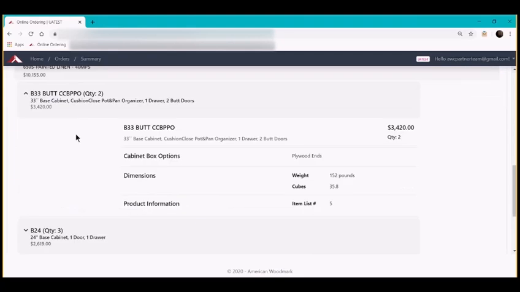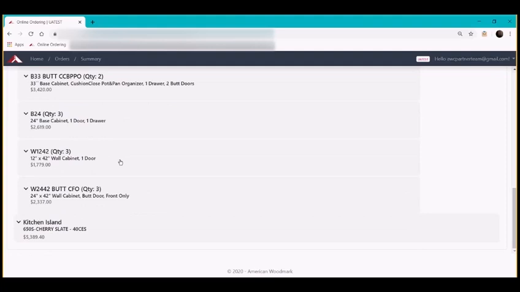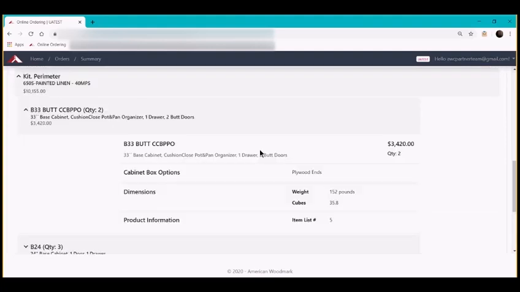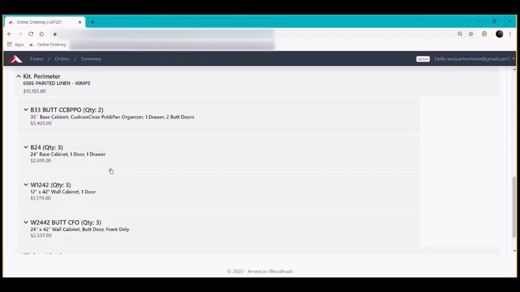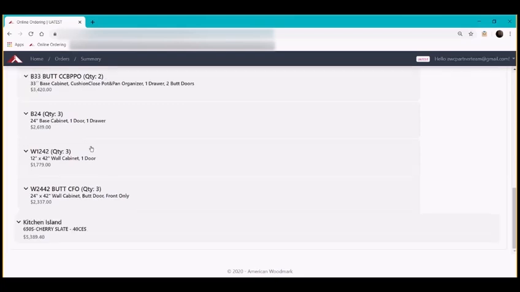You'll see a picture here. Mine does not show a picture because I am using a test system for the demonstration. You will see specifications as well in this box. Any modifications on the cabinets will be listed in this area under cabinet box options or more. You'll see a green arrow next to the cabinet when there is a modification such as all plywood or reduced depth applied. We'll look at this more as we actually place an order in just a moment.